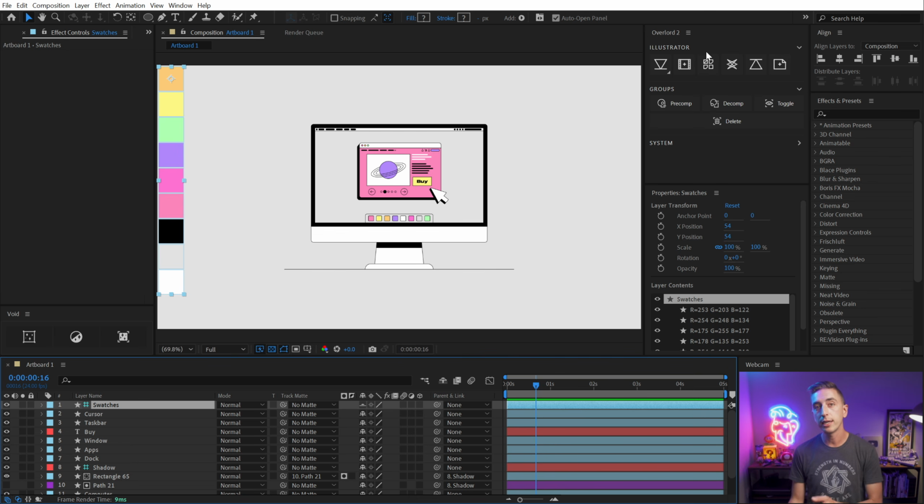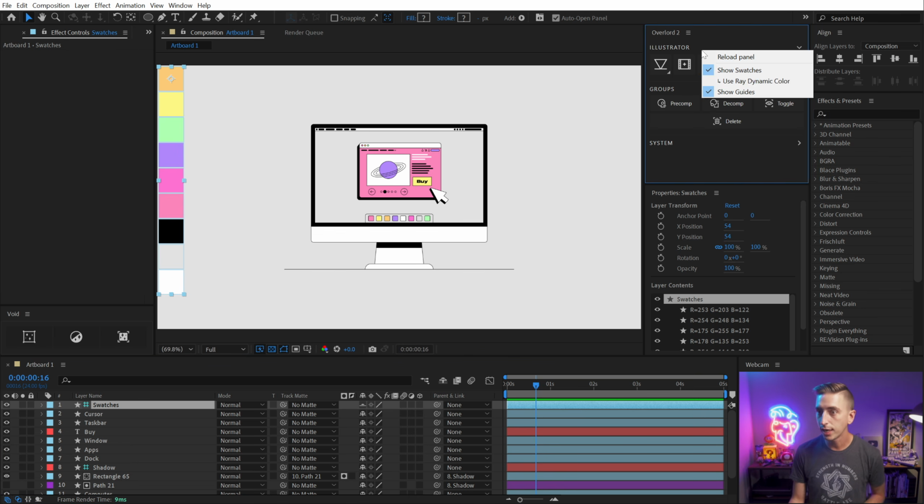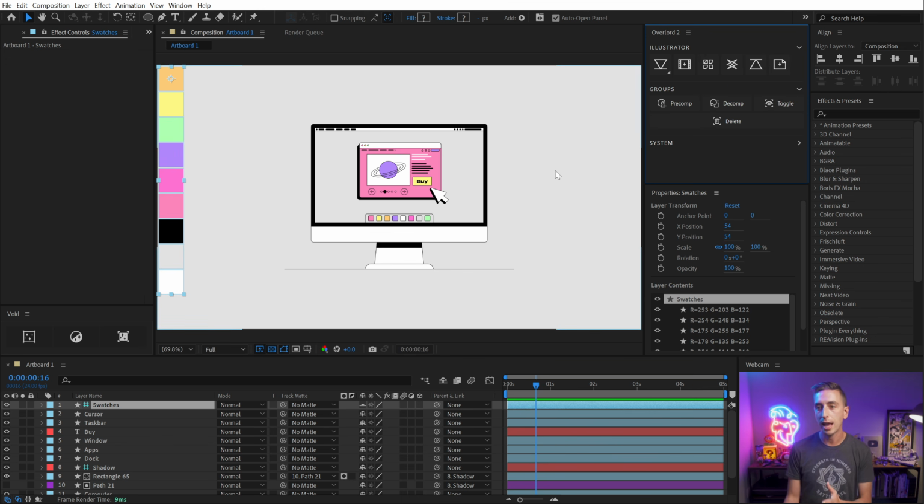Now, if you're a Ray Dynamic Color user from Sander van Dijk, you can also make this compatible with it. So just check on Use Ray Dynamic Color, and instead of building your swatches as a guide layer, it will just add it to the active palette or make a new palette in Ray Dynamic Color. Unfortunately, it is currently not working with the latest version of After Effects. It only works with 24.3 and older. I know that they're working on getting that compatible, but as of right now, you gotta be using an older version of After Effects if you use Ray Dynamic Color.